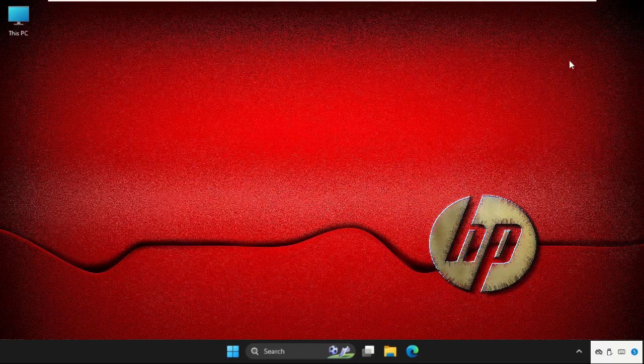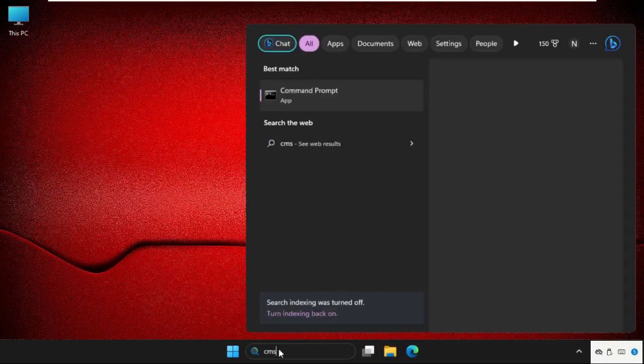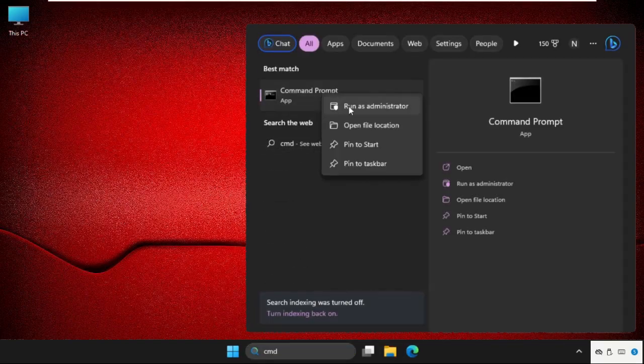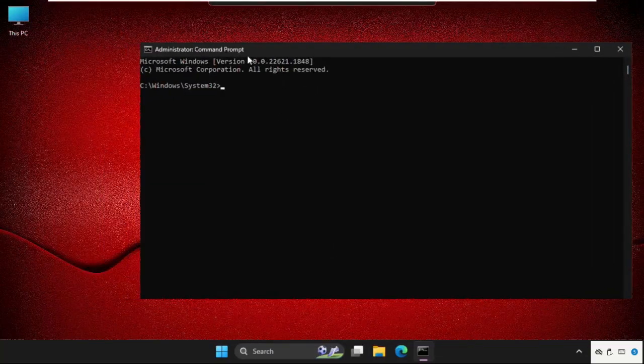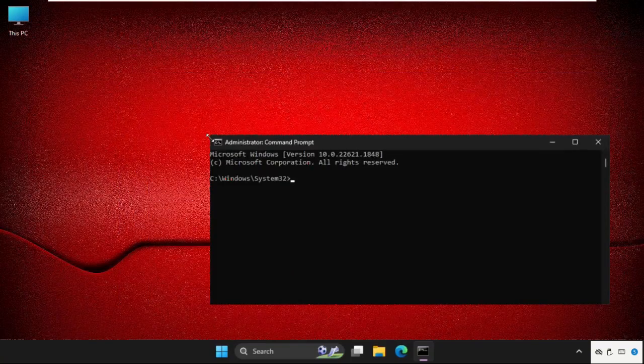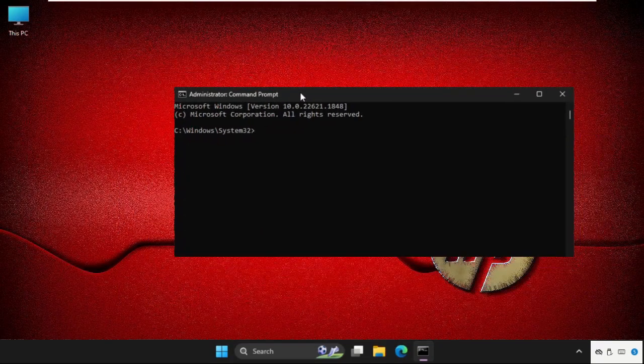Now close this window, and now we are going to execute two commands from the command prompt. So just go to search bar and type here cmd, then right click on it and select run as administrator. Select Yes, and we have to execute the two commands. Type here gpupdate and hit enter. This will take around 2 to 3 minutes to complete the updating policy.